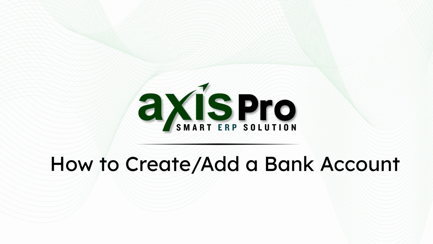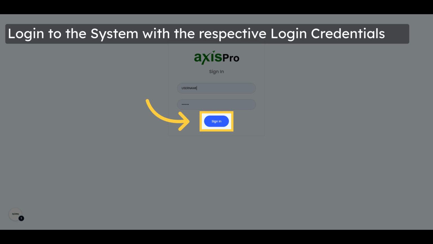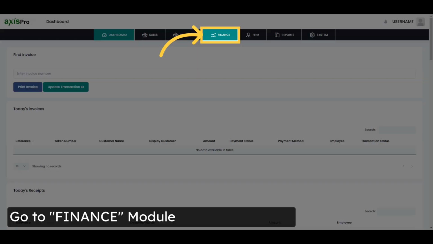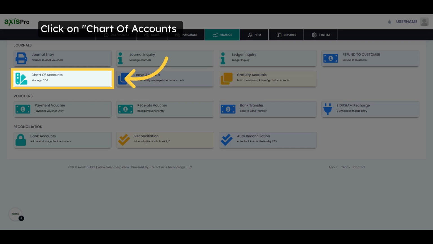This tutorial will guide you on how to create a bank account in Access Pro. Log into the system with the respective login credentials. Go to Finance module. Click on Chart of Accounts.